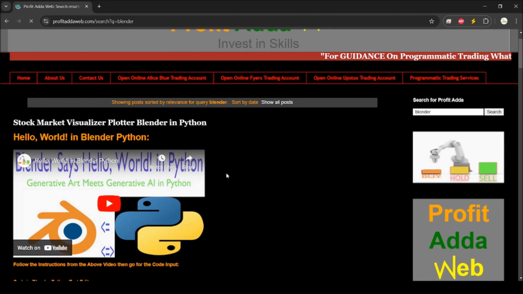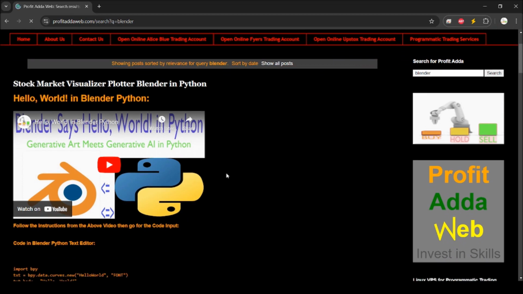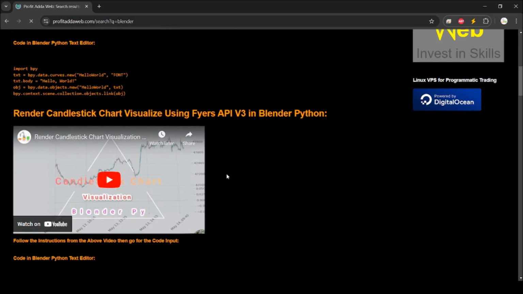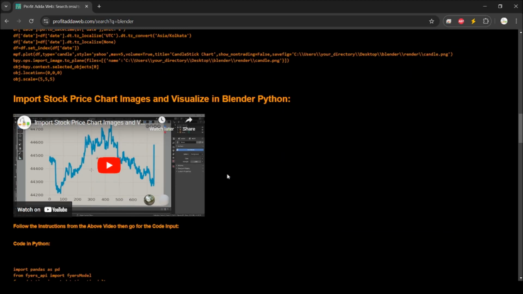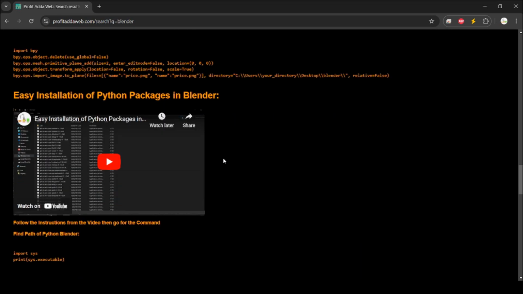So you can get the first step, which is printing hello world in Blender Python, which you can check. And then after this, visualizing the candlestick chart, getting the candle data in Blender. And this is for the line chart, which you can also check. And then the special video is the installation of Python packages in Blender, which is very much important.